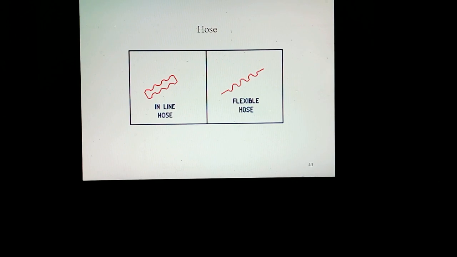Hose. With this, you can draw in-line hose, which is like a bellow in a line, or flexible hose. Select the option by clicking it. A dialog box will appear on screen showing the type of drawing it will draw. Select the one required by double-clicking.